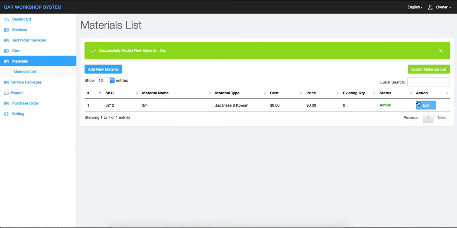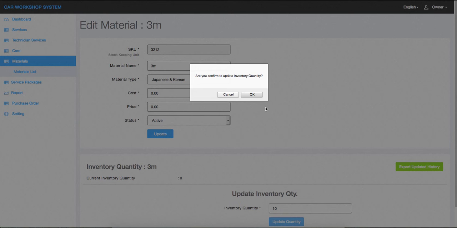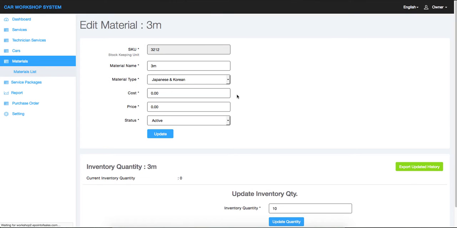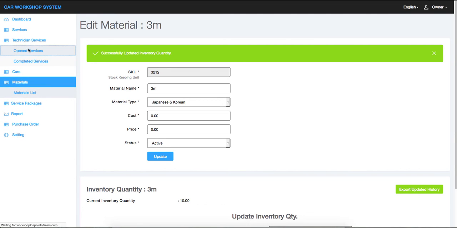Okay. We need to update the quantity. Example, we have 10 piece. Update. Okay. It's done. We have 10 piece now. Okay. We will go back to technical service. Open services.